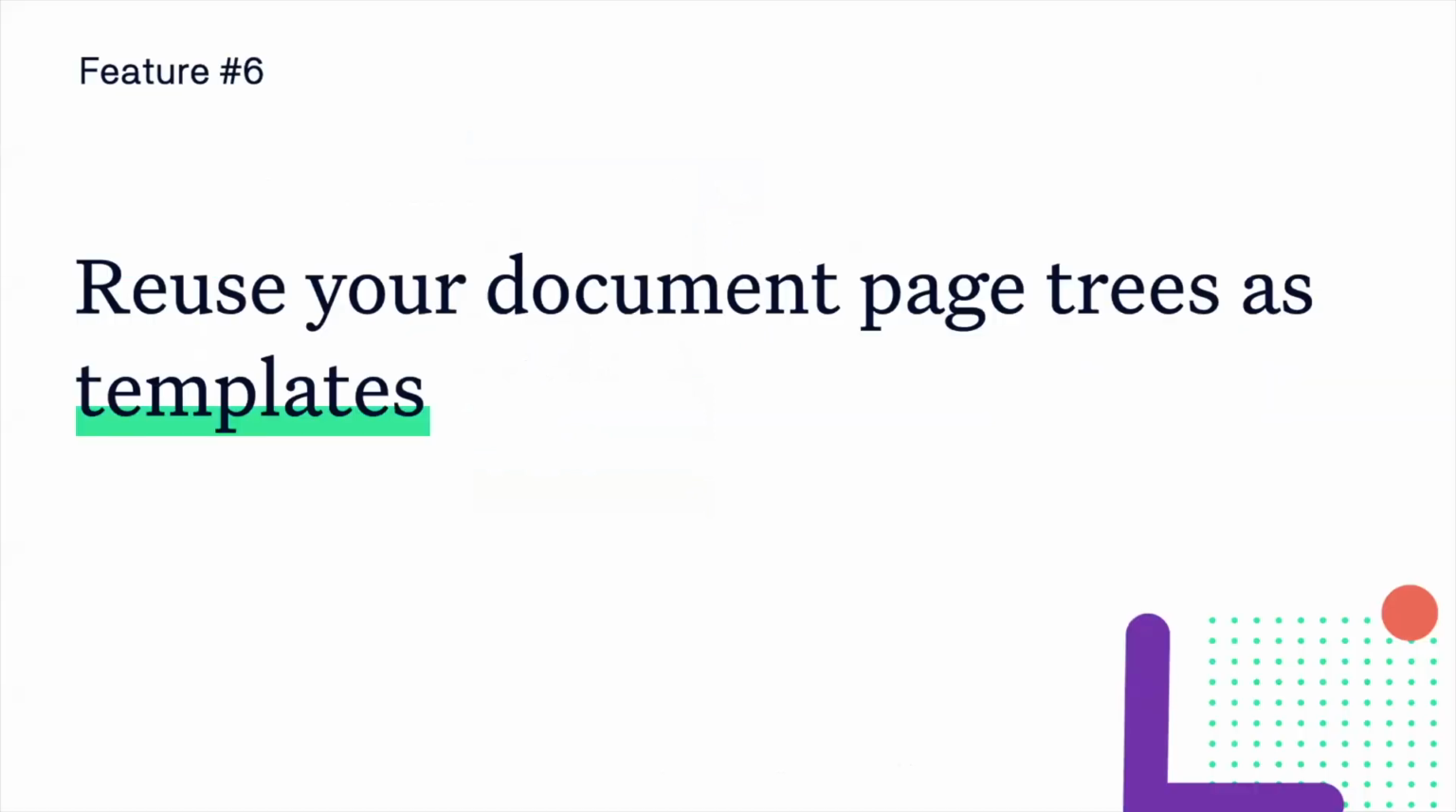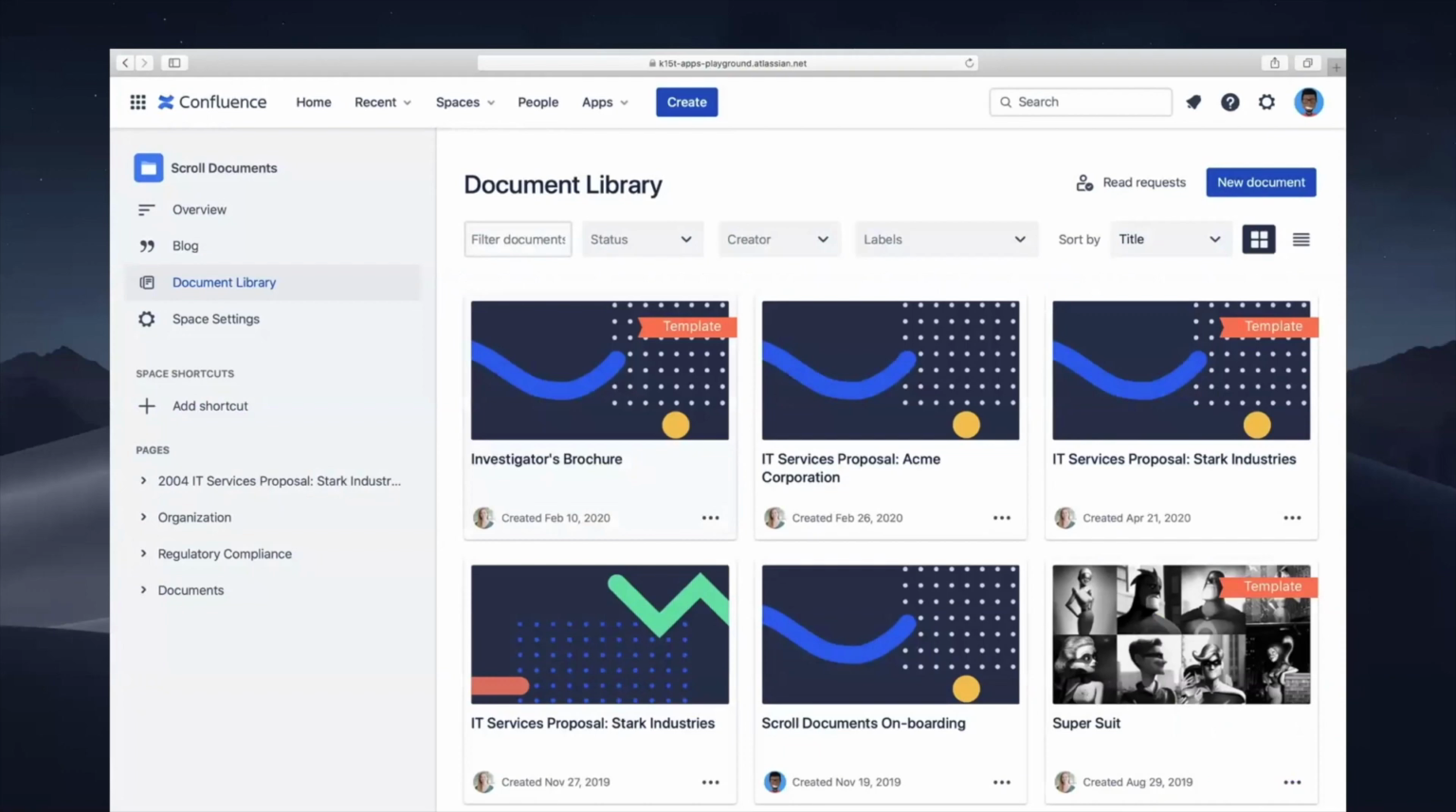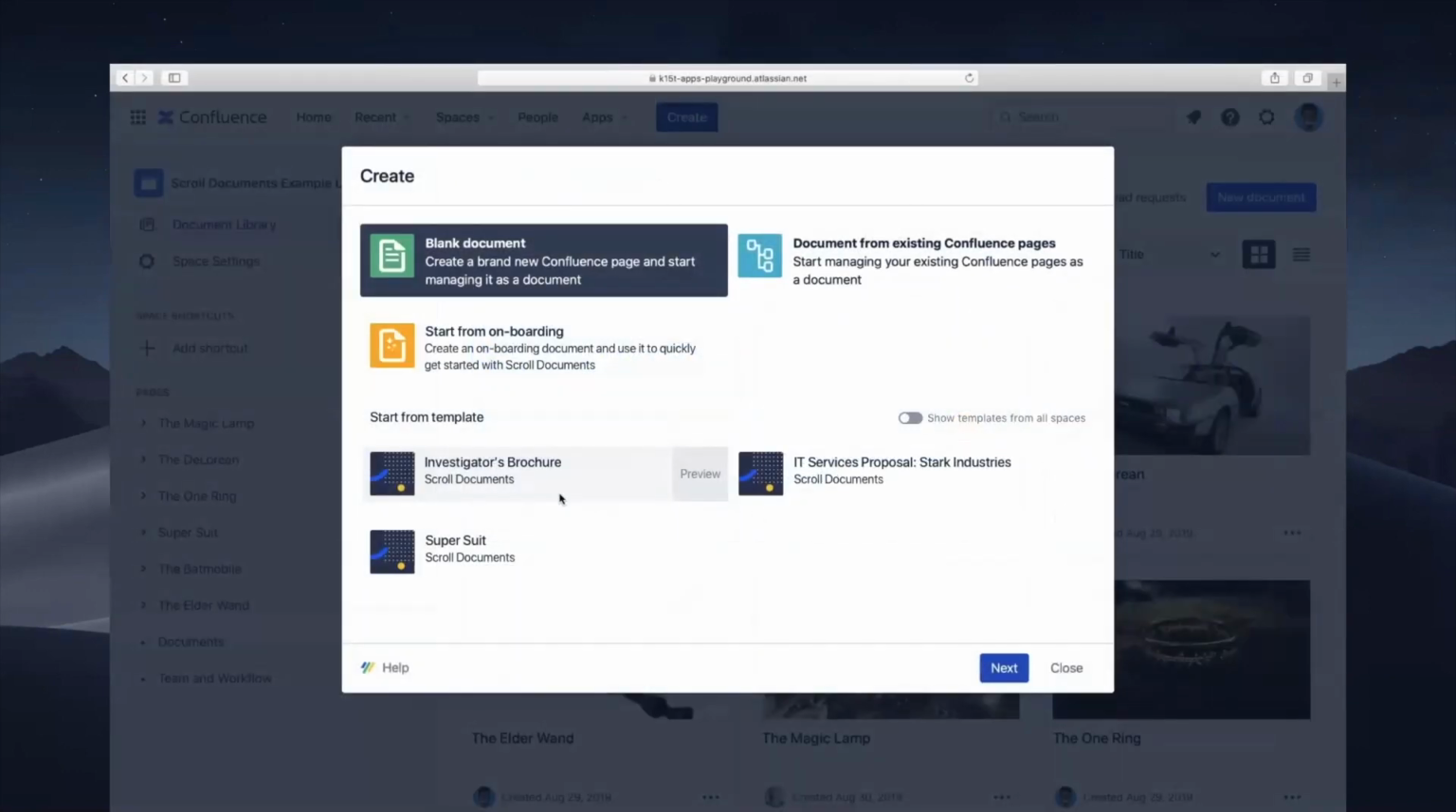And soon, you will be able to reuse your document page trees as templates as well. With this feature, you'll be able to mark your existing documents as templates, and once marked, they'll be available in the Create Document dialog for your users to create new documents. So now your users will be able to create multi-page documents whenever you want, and you can standardize your structure and save them as templates for future use.